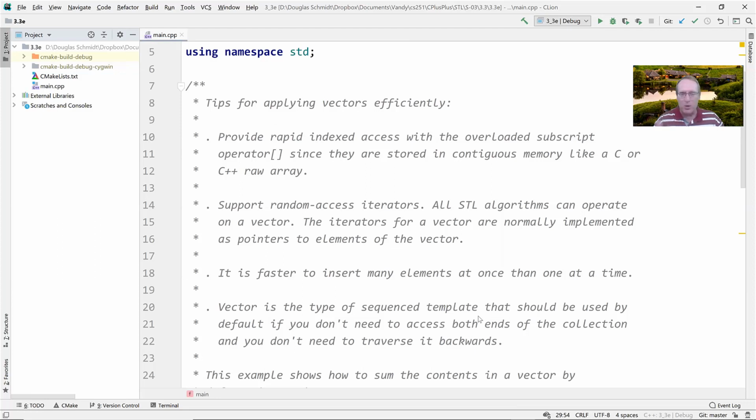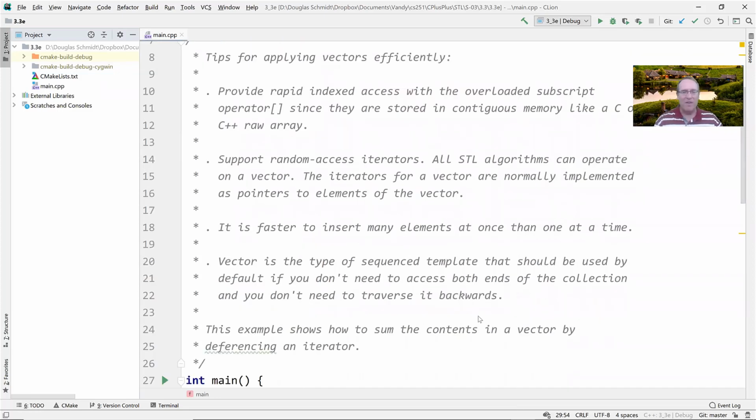Something else about vectors, they support so-called random access iterators. We haven't talked much about that yet, but we'll learn more about that shortly. It's often faster to insert many elements into a vector in one fell swoop using the range-based copying mechanisms rather than doing them one element at a time, because they can allocate the memory and slide them around more efficiently. And this is a very common data structure. Vector is probably the most common data structure of use in STL. And so it's very effective and very efficient.